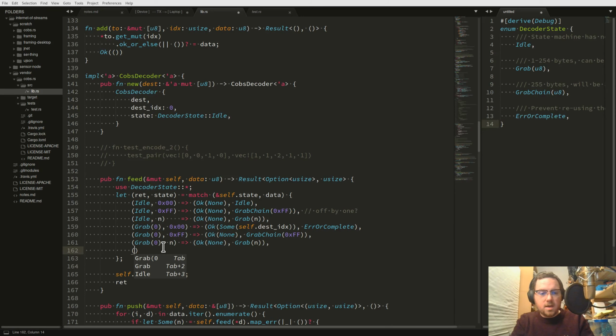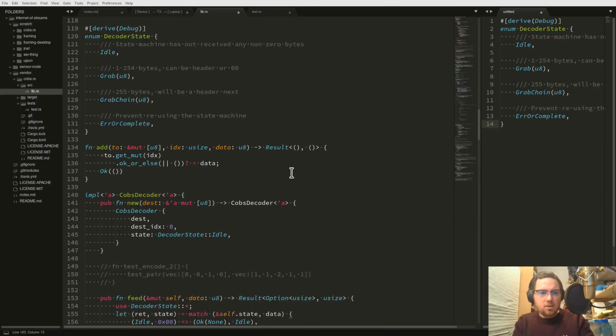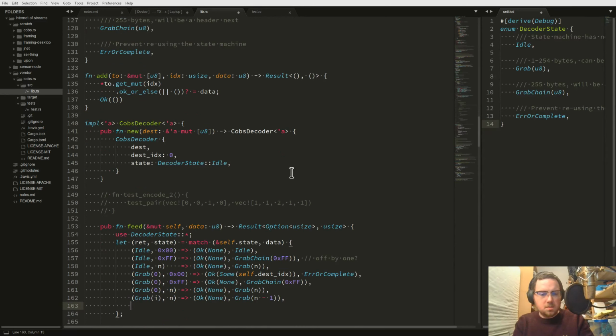Now if we have a grab I n, that means we're still grabbing things. So we're going to have an okay none, and it's going to be grab n minus 1. So we just decrement that counter. So that's grab. I think grab chain is actually going to look surprisingly like that.